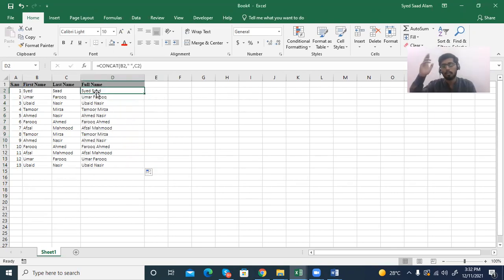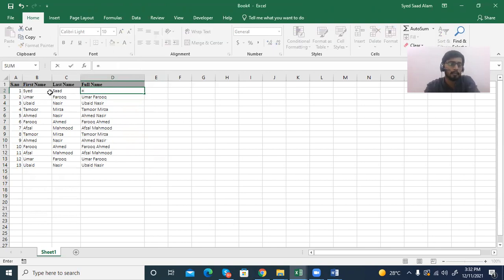If, for example, the CONCAT word has slipped from my memory, is there any other option? Yes, there is. You can simply enter equal to, and then select the particular cell that you want to be added as the first text. So I click here and then press the ampersand. After that, I want a space between them. So let's do the same activity: inverted commas, and between the inverted commas I am going to add a space.